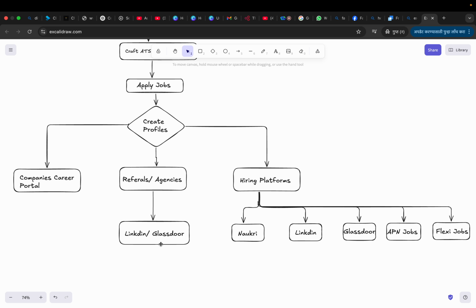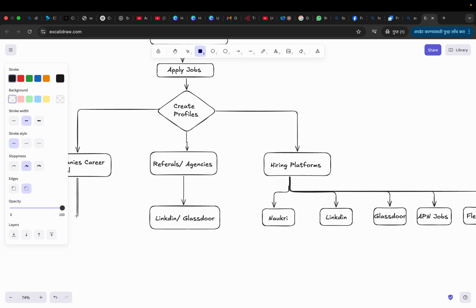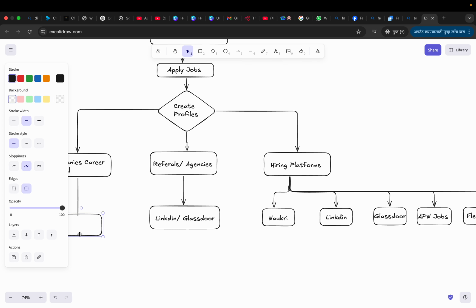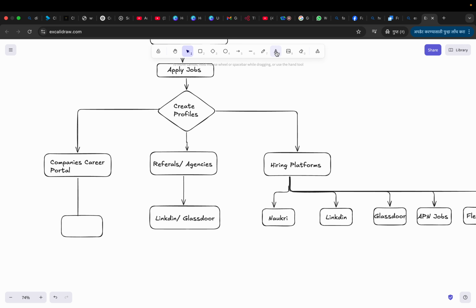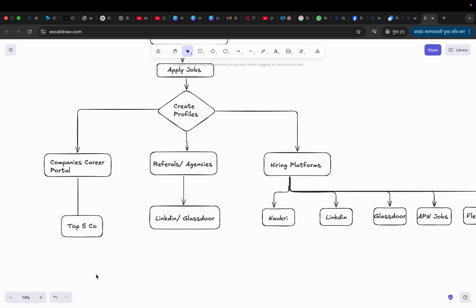And if I talk about companies or career portals, as I said, target the top 5 companies from your space and create a Naukri profile over there. Top 5 companies only. So it could be JP Morgan, Goldman Sachs, or different companies. Create a profile, make 4 to 5 resume copies, and continuously apply. This is how you can tap your first offer.